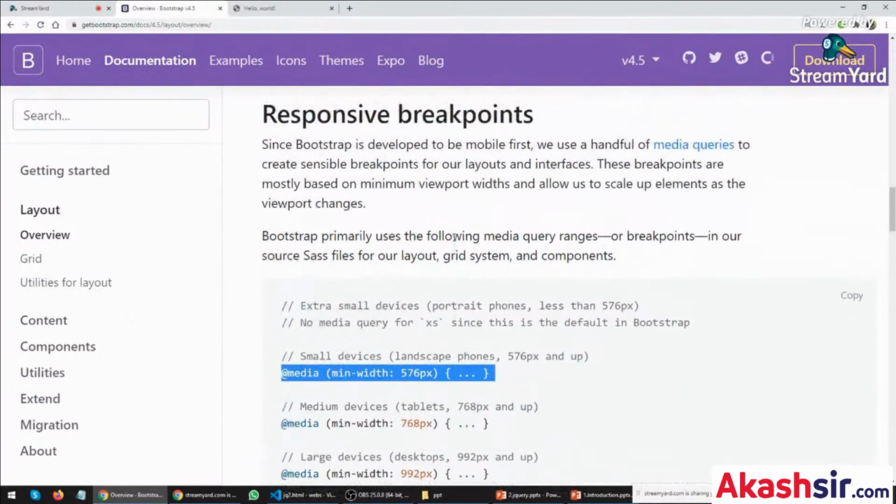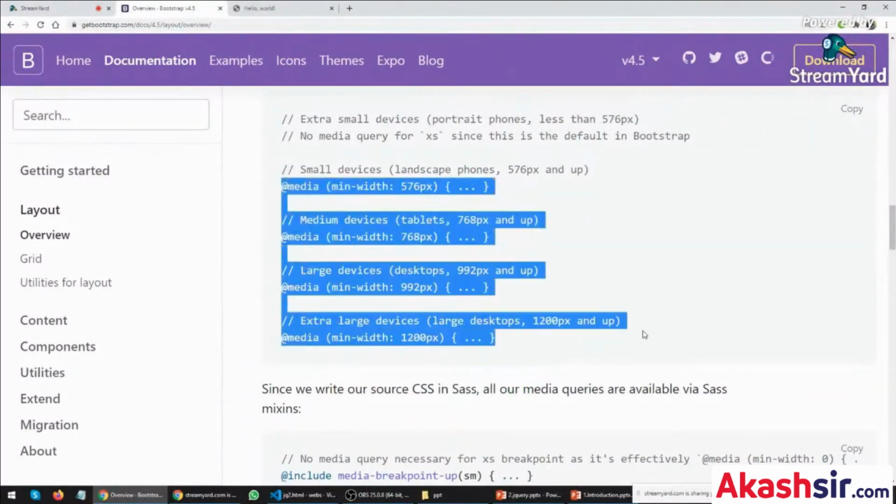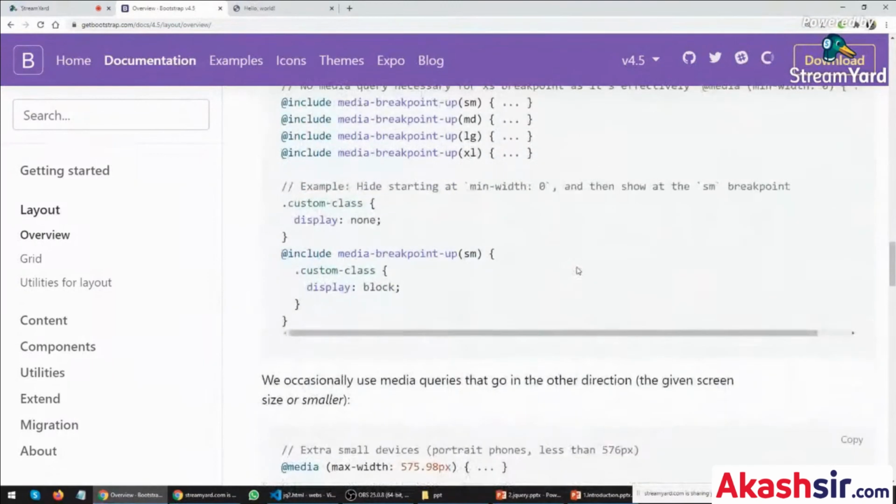So what is a media query? Since responsive development is done mobile first, a media query is used to create sensible breakpoints for our layouts. Let's say in the chat section someone says, sir, your voice is not coming. I will first check whether my mic is connected or not. That is a breakpoint I have to check from my end. Same thing over here: if it is not working on your computer or in some resolution, we have to specify a media query in the CSS section.